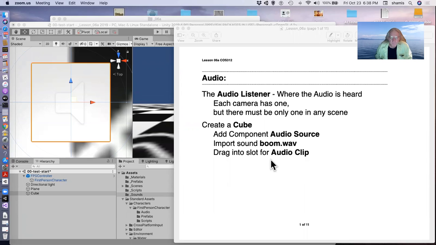So I mentioned a while back with cameras that we had to ensure that if we had multiple cameras in the scene, we would turn off the audio listener in all but one of the cameras. And the one that we leave on is usually the one where we hear the sound. This is because sound in Unity is a three-dimensional concept.